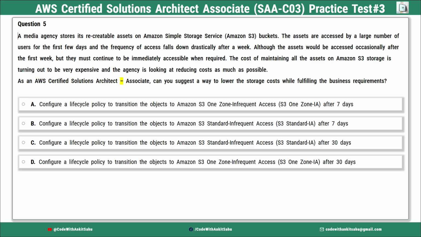As an AWS Certified Solutions Architect Associate, can you suggest a way to lower the storage costs while fulfilling the business requirements? Option A. Configure a lifecycle policy to transition the objects to Amazon S3 One Zone Infrequent Access, S3 One Zone-IA, after 7 days. Option B. Configure a lifecycle policy to transition the objects to Amazon S3 Standard Infrequent Access, S3 Standard-IA, after 7 days. Option C. Configure a lifecycle policy to transition the objects to Amazon S3 Standard Infrequent Access, S3 Standard-IA, after 30 days. Option D. Configure a lifecycle policy to transition the objects to Amazon S3 One Zone Infrequent Access, S3 One Zone-IA, after 30 days.